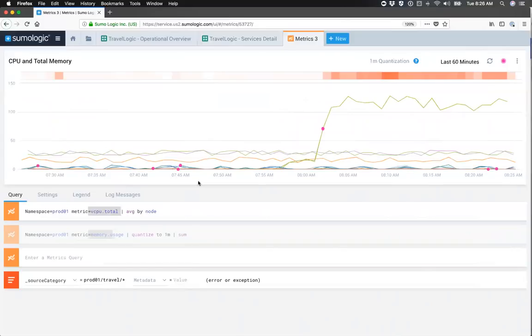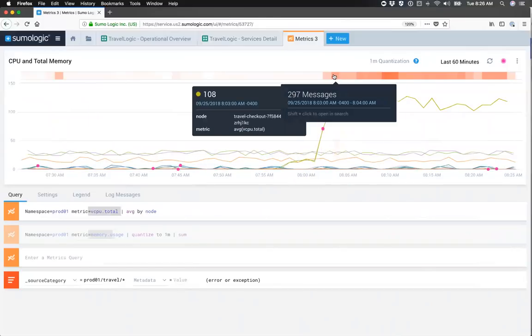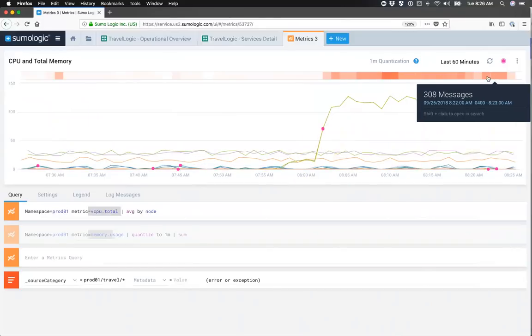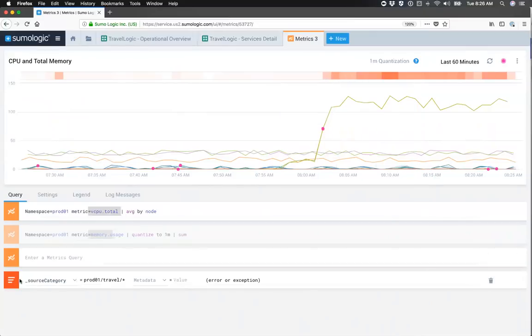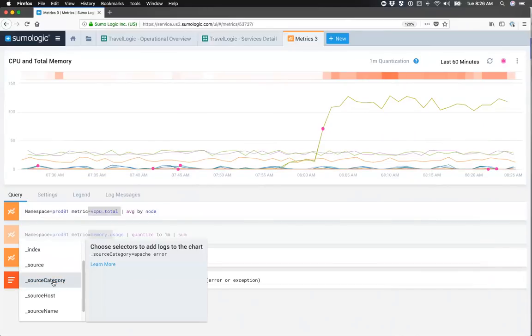But the other thing that I see is this orange bar up here. That orange bar is actually my logs. If you notice down here at the bottom in this little red square, I'm actually able to pull some logs into my metrics world. So in this case, I'm using something called source category.